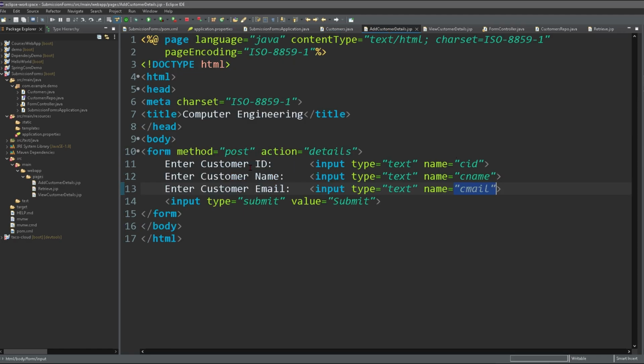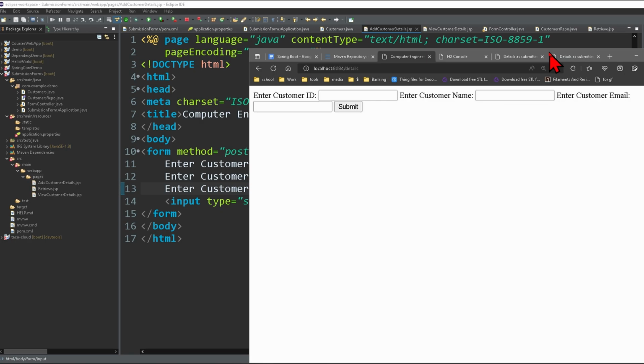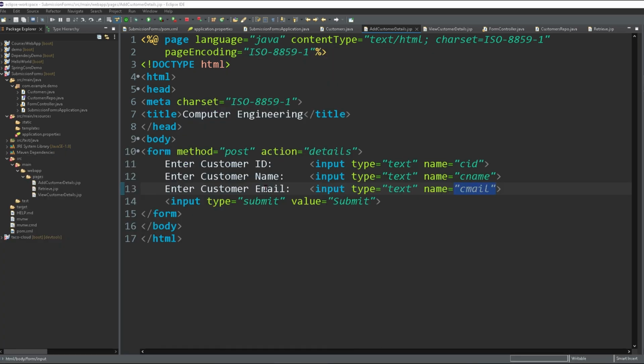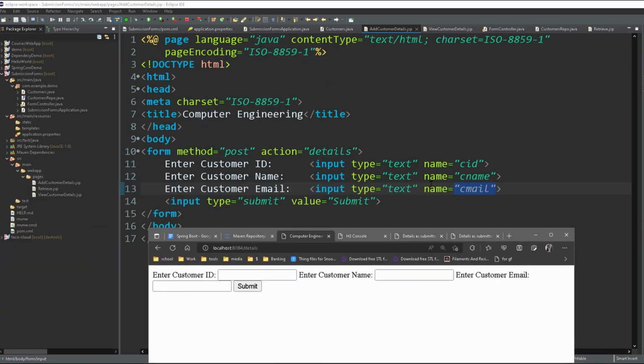We have our add customer details. Inside of here, all we're going to be doing is prompting for entry. This is going to look like the following right here, where we enter our customer ID. We have our input type, which is text, so we expect some text inside of here. We have our name, which is our customer ID, and we're storing it inside of our CID, that's the name.